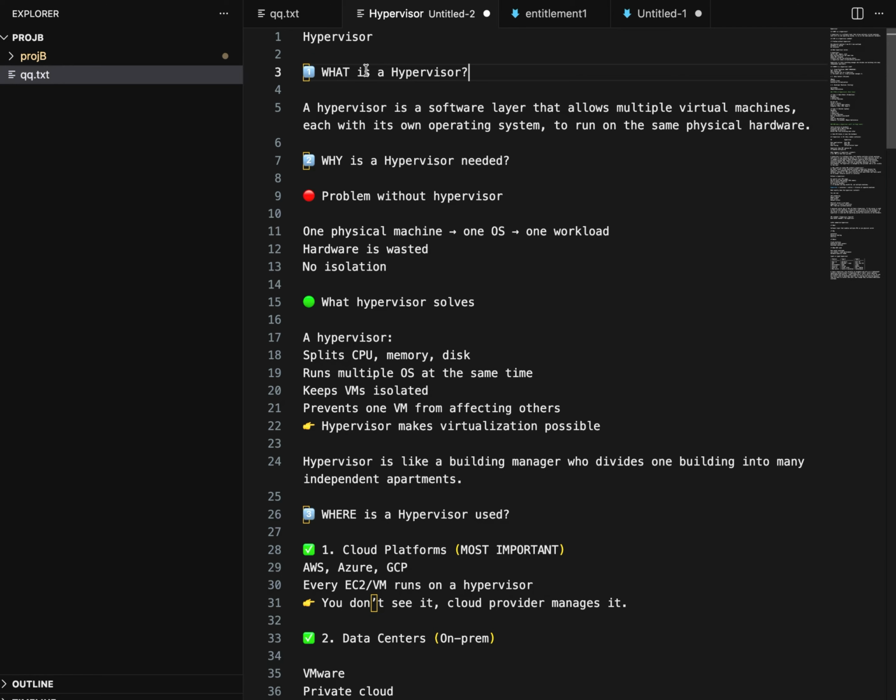Hello, so in this video I'll explain what is a hypervisor. A hypervisor is a software layer that allows multiple VMs, each with its own operating system, to run on the same physical hardware. If you don't know what a VM is, how it works, and what the advantages and disadvantages of VMs are, you can check out the last video of mine. So yeah, let's go to the topic.